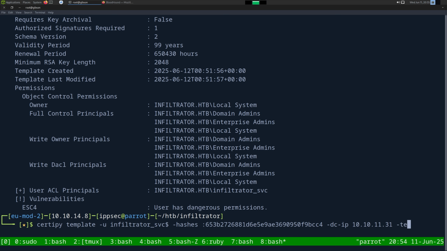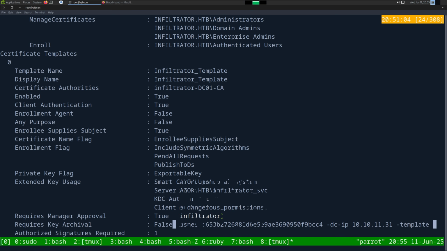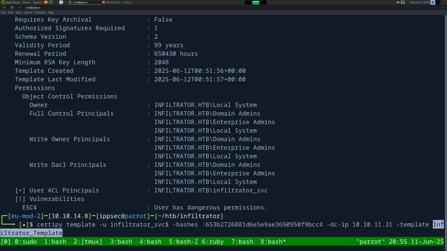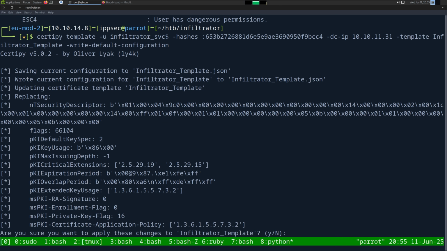What do we need? We need the -template flag. And then we grab the template here. And we want write default configuration, I want to say. Let's see if that's enough. It looks like it is.